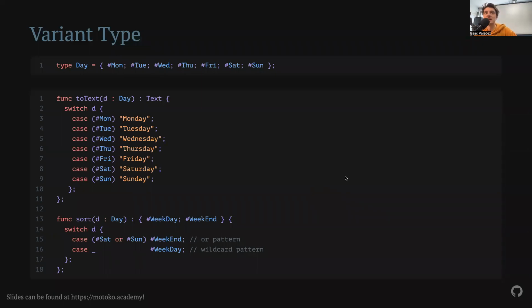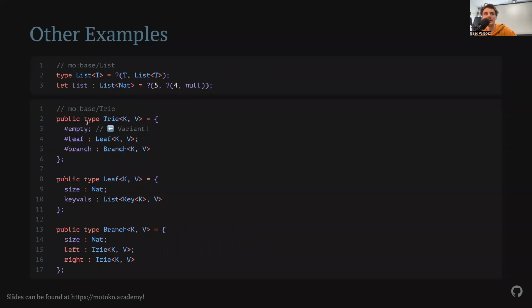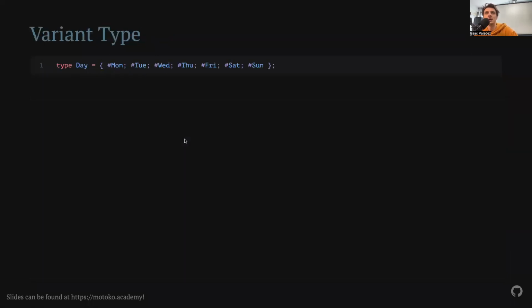I hope I explained it clearly, but it's not limited to only having no value. So if I go back again, you can see here we have 3 variants. One is empty, one is a leaf, and a leaf also has a type assigned to it. A branch is then, of course, a branch type assigned to it. So again, the custom types are applicable here too. It can either have no value assigned to it, or you can have values within them.